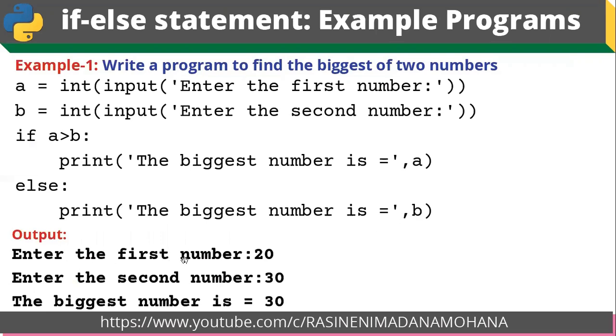For example, here the first value is 20, the second value is 30. So 20 greater than 30. Here the condition is false actually. So it comes to the else part, it prints the biggest number is B. What is B here? 30. So like that, the output is displayed here. This is the simple if-then-else statement. Same as simple if, here the else part is additionally added, and all the rest remains the same.